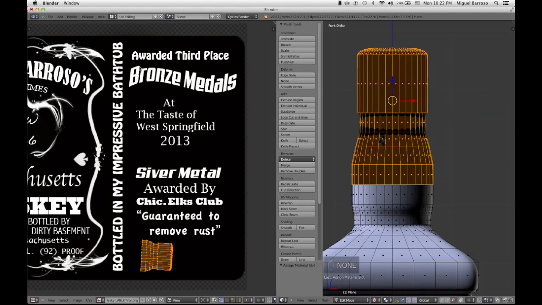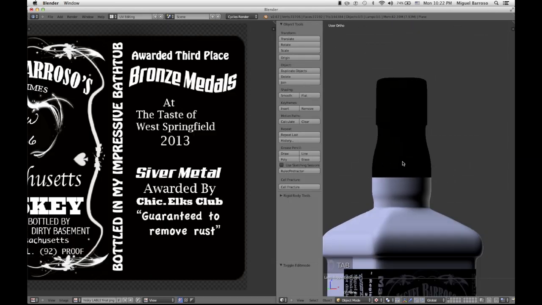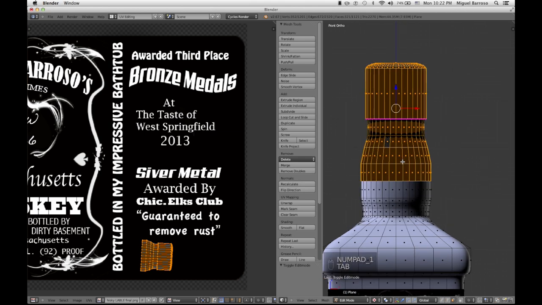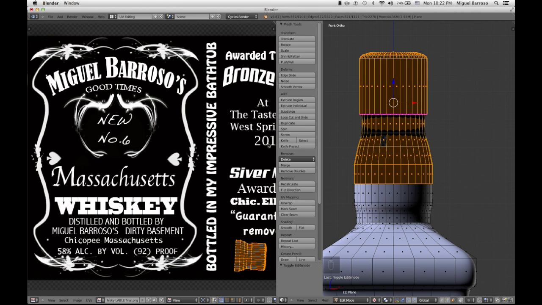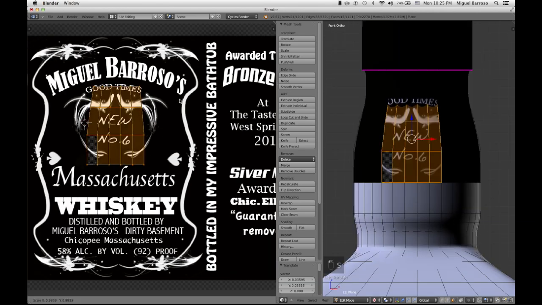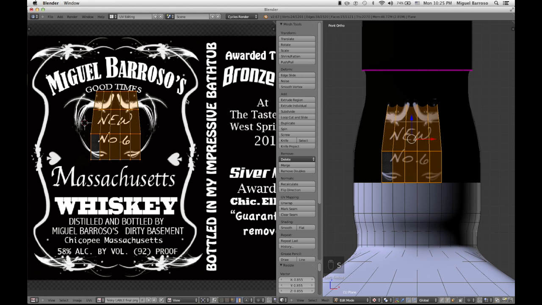Let's go back to UV editing. Ah, voila. Alright. Now, what I want to do is select these vertices right here, these faces. And I'm going to take that logo that's right over here and pop that on. Let's size that down right there. And size it on the x-axis.